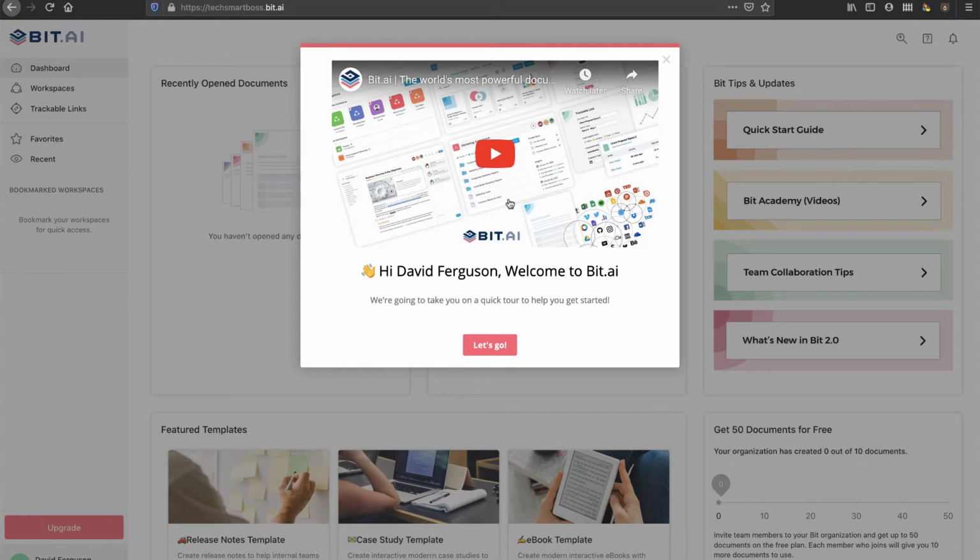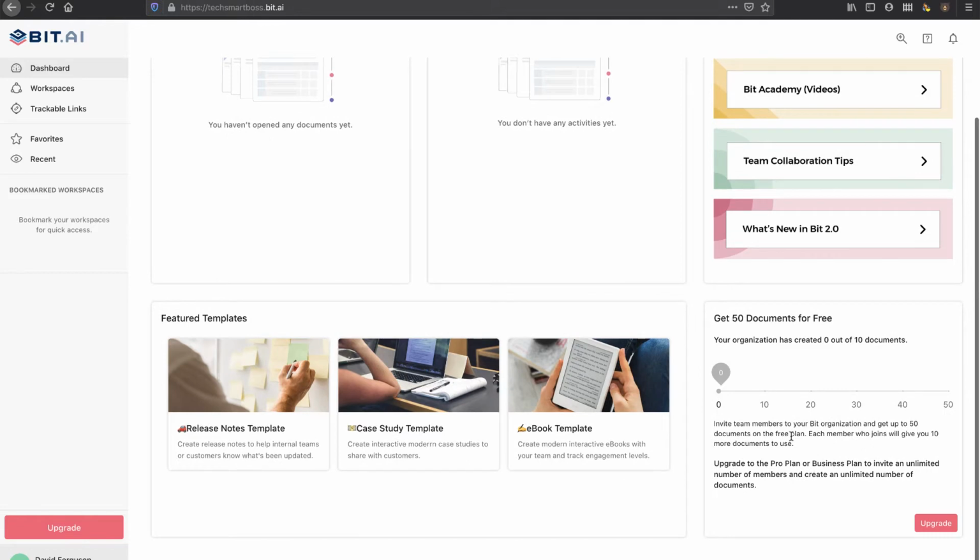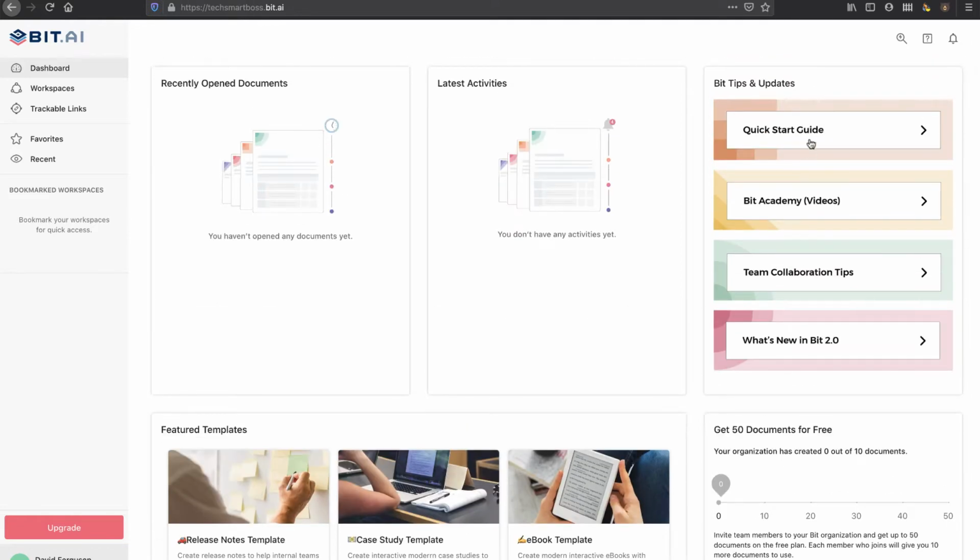I'm not going to look at their overview video. You know that's not what we do. We just jump right into it. And right away from the dashboard, you can see I'm in the free plan. I'm getting 50 free documents here, which is pretty nice on a free plan. I've got a whole section here that gives me a lot of help, an academy with videos. You know, I like videos. And nothing that I've done here, but I do see some templates. So now let's take a look and walk through this.